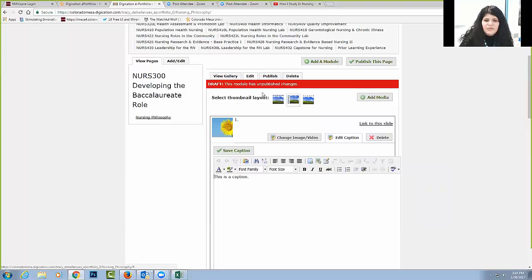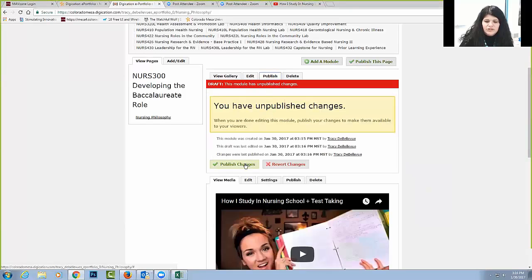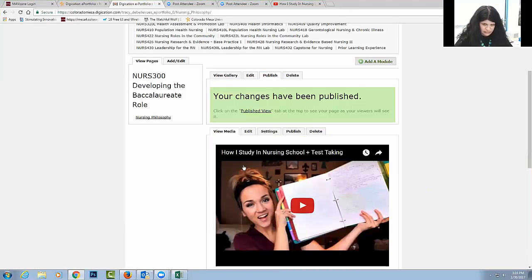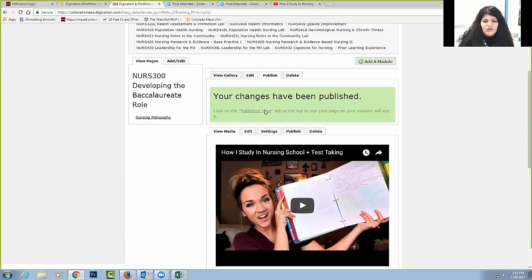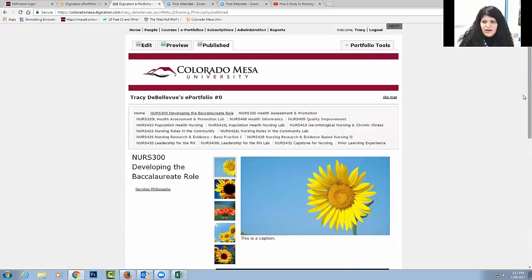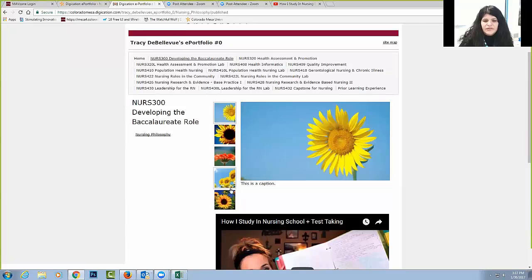Oh wait, let me see, make sure I selected the right one. I'm going to republish this and go to my published view, and you will see that this lines up perfectly, and the reason for that is because I have at least enough images to fill up the side here.